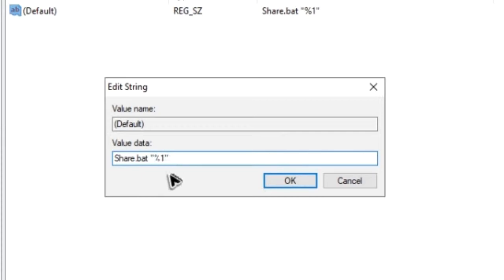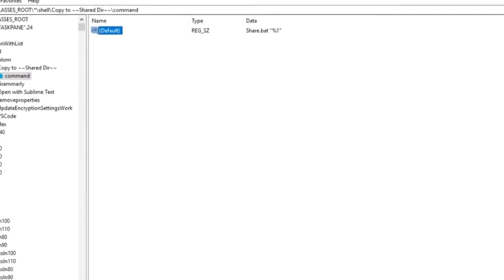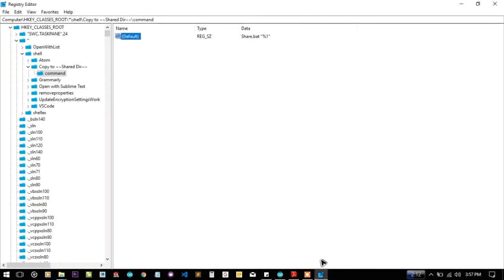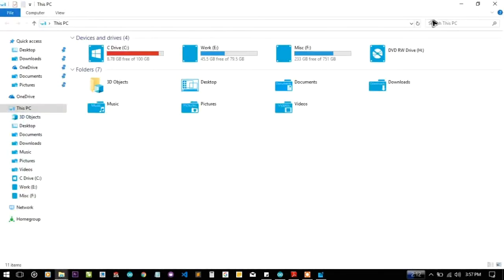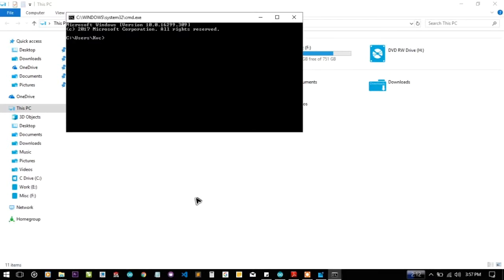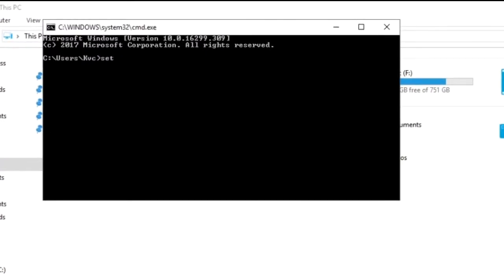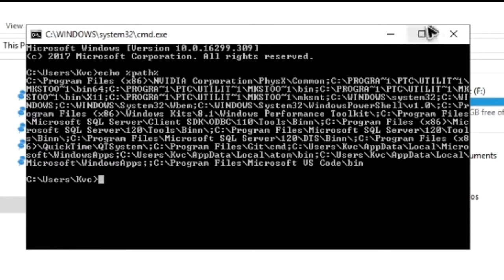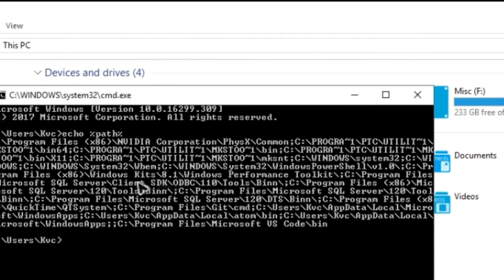Here you can see the special parameter is %1, and share.bat is a file that I have kept in the path variable. So you know the special variables. This one is the special parameter, and as the environment variable we are using the path variable. Let me show you what values are inside the path variable, which we already know from the previous tutorial. So echo %path%. As you can see, a lot of values inside this.